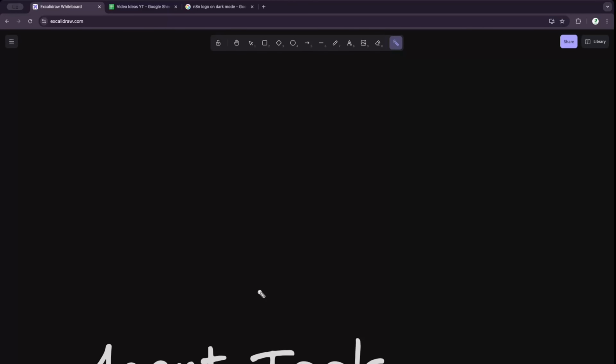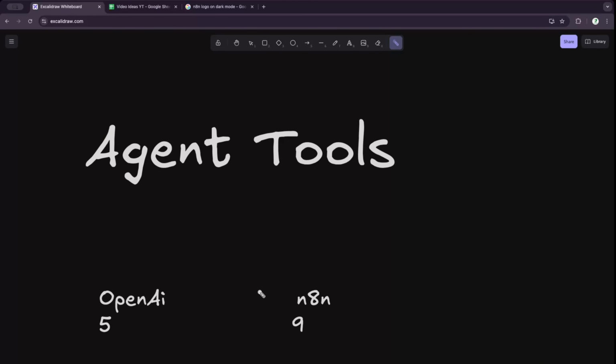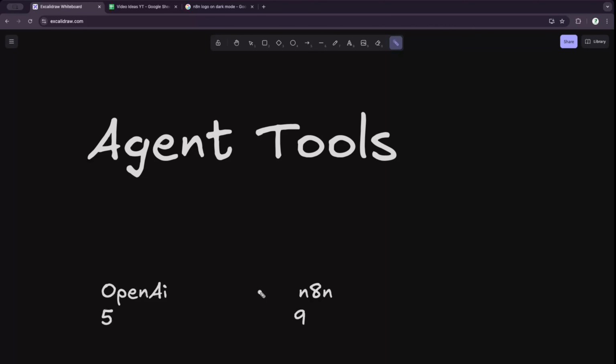Then comes agent tools. I would say that Agent Builder gives you the basics: web search, file search, maybe an MCP connection or two. But n8n on the other hand, you've got over 500 integrations. You can make HTTP requests to anything and even call other workflows. So it's like Lego blocks for automation. So yeah, Agent Builder I would give 5, but n8n gets 9 here.